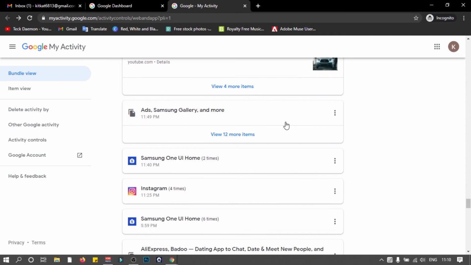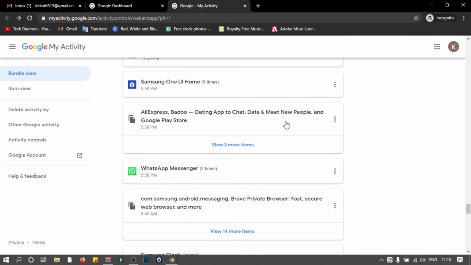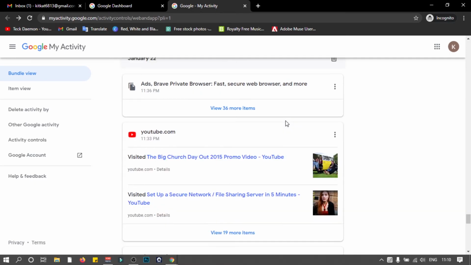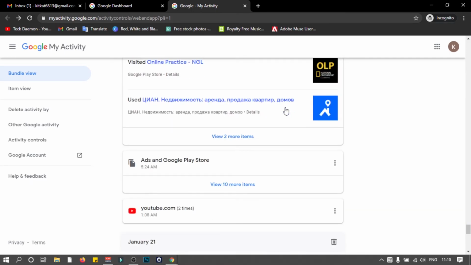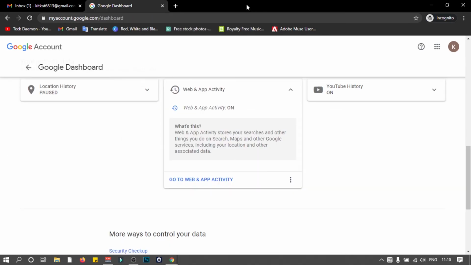Imagine I had this information of someone else. Like this is a ton of information where anybody can just grab and then probably use this to maybe target you or kind of harm you in one way you have no idea about. So that is kind of scary for the web and app activities.